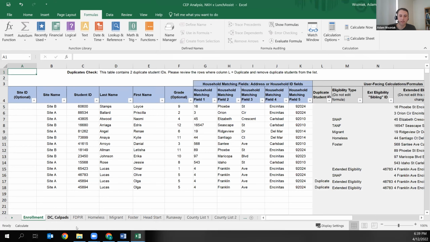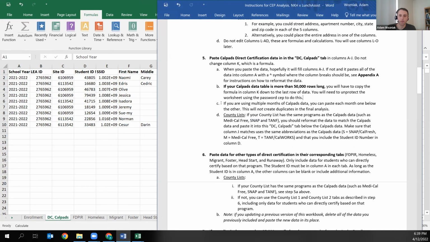Back to the CalPADS list, if you have multiple months of CalPADS data, you can paste it just one below the next. It won't create duplicates in the final result. It's just going to look through all those months, and the first one where it says someone's directly certified, it's going to grab that and ignore the rest. So as long as they're directly certified in one month or the other, whether it's the first one or the last one, it's going to pick that up.